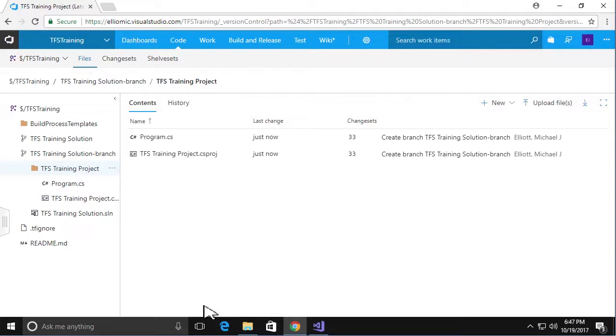Do you have to be logged in to view projects that are hosted on Team Foundation? It depends. You can make projects public, but I think by default they're private. So you would normally have to be logged in to view a project, and you would normally also have to have access to that project.